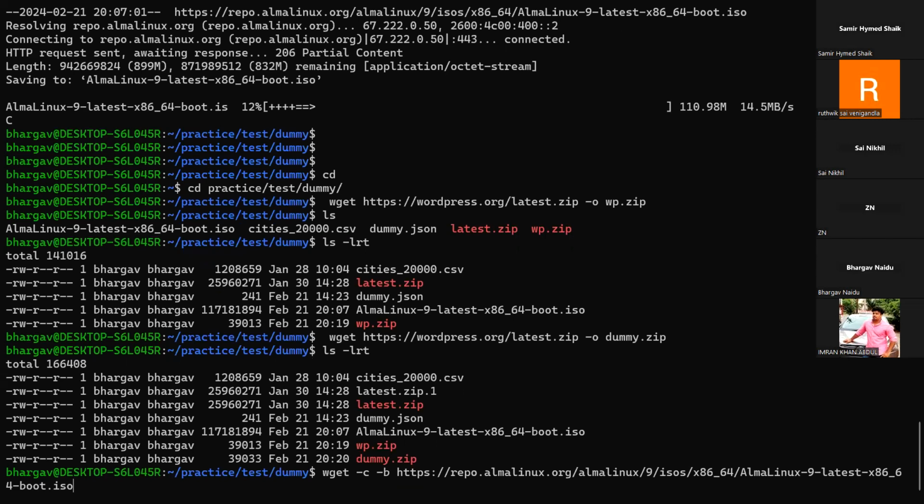Bhargav, question. You said the web server supports. What do you mean by web server? You're running this from your machine, right? What I mean is, sir, here we have this server, repo.almalinux.org, the remote server. Yes, the remote web server. If it supports this functionality, then we can resume the download. It is not supported by all remote servers. Right? So here option -c stands for continue.